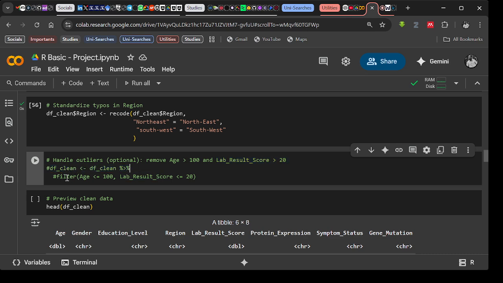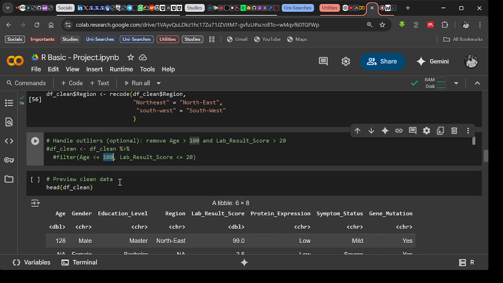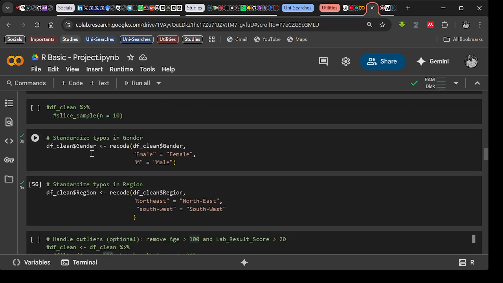So what do you use? You use the filter keyword to select the ages that are less than or equal to 100, and the lab results that are less than or equal to 20. So this is something that you can also do. The filter is also an ingredient in dplyr, or in the tidyverse, that we can use to filter out some values from a column. So we are filtering this column based on this value that we are assigning to it. So that is it. Now we've been able to clean our data.